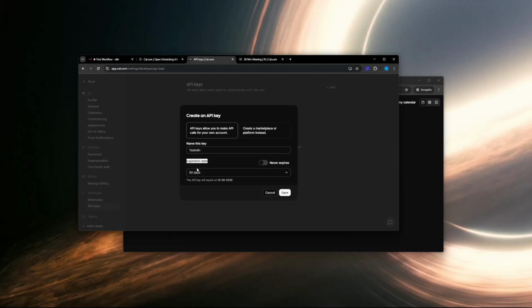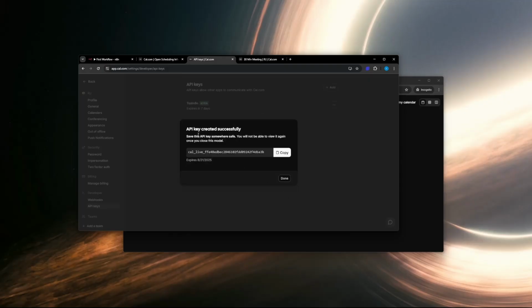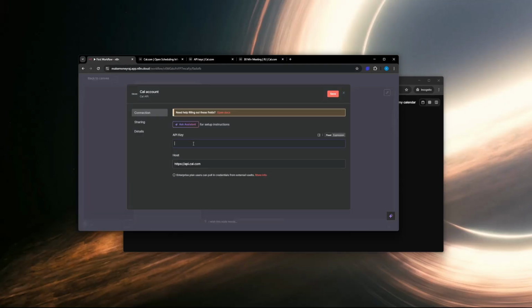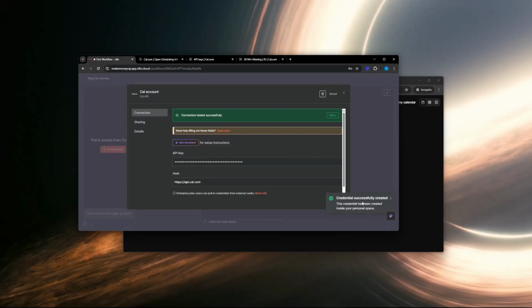Okay, expiration date. Now it automatically expires in 30 days. Now let me just keep it to 7 days because I'm not going to be using this API key one more time. So I'm just gonna, okay, cool. So the API key is created successfully. I'm just gonna copy this and go back to N8N, and here under the API key, I'm just gonna paste here and then click on save, and you have to check if the connection credential is successfully tested or not.